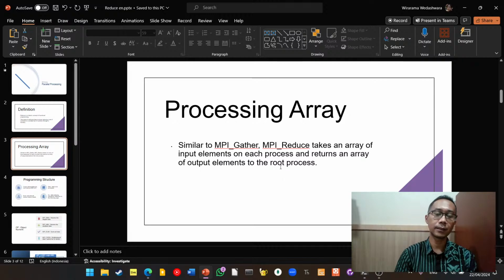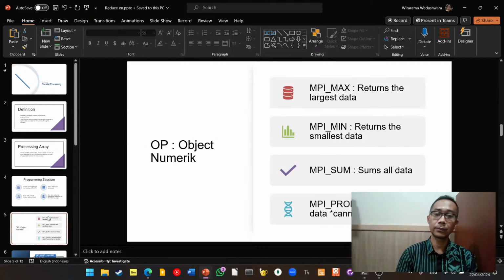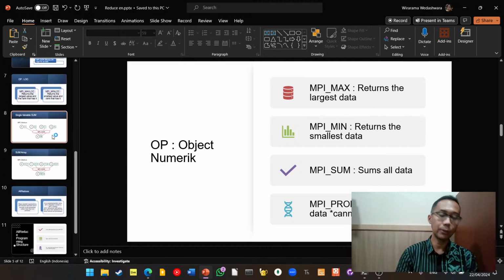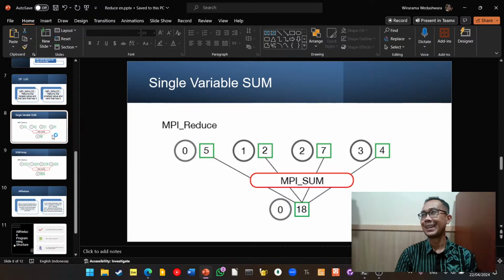So, the structure is same. Data and root. And all data will go to root, not from root to all, but they will be processed. For example, max, min, sum, prod. So, for example, the graphic will be something like this. Yeah, let's make it simple. I think a graphic is easier to describe than text.